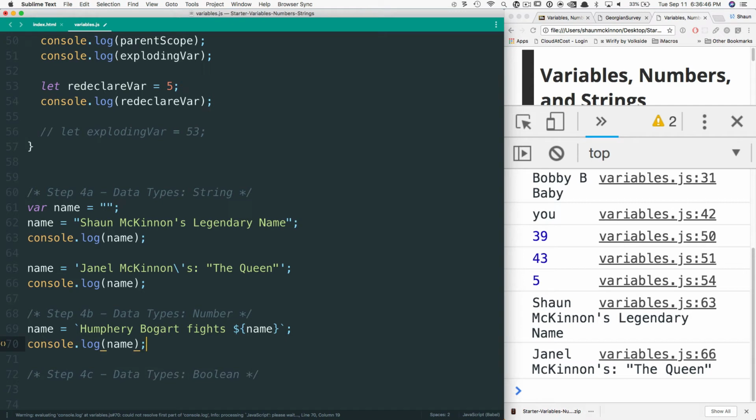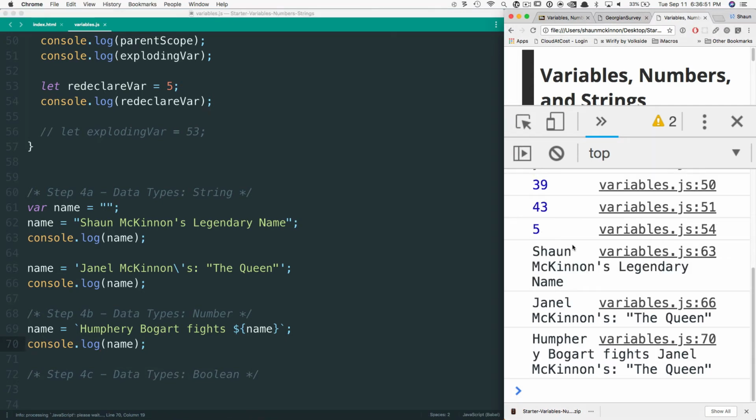Console.log name. And you can see it evaluates. Humphrey Bogart fights Janelle McKinnon. But we're not limited to that, which is like that's PHP level kind of crap, right? We actually have more capability than that. We can do much, much cooler stuff.